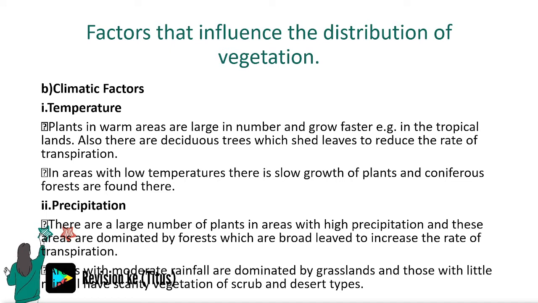We look at the climatic regions. We just focused on climate in our previous topic, linked above. This is what I mean by above. So we have temperature, we have precipitation. Of course, there are a large number of plants in areas with high precipitation. That's high, let me call it rainfall.